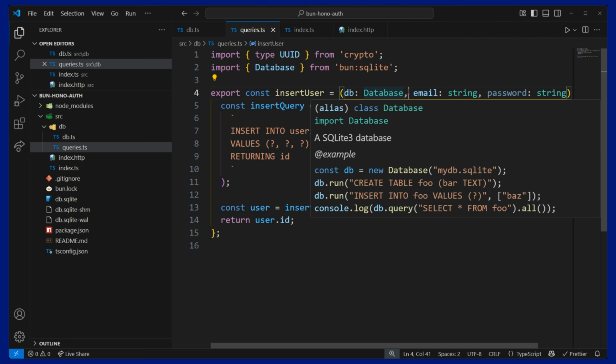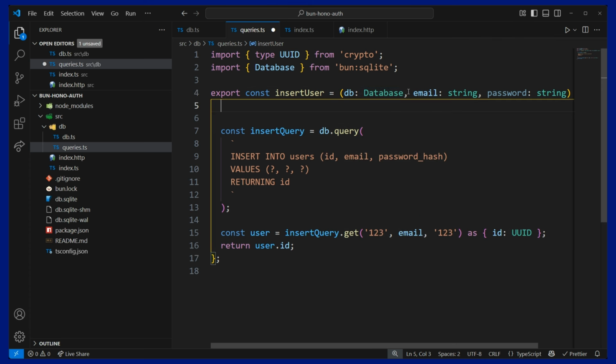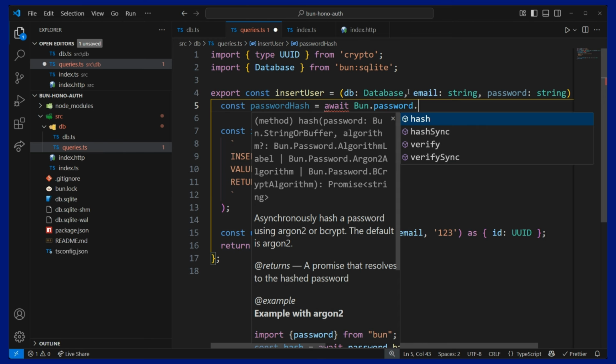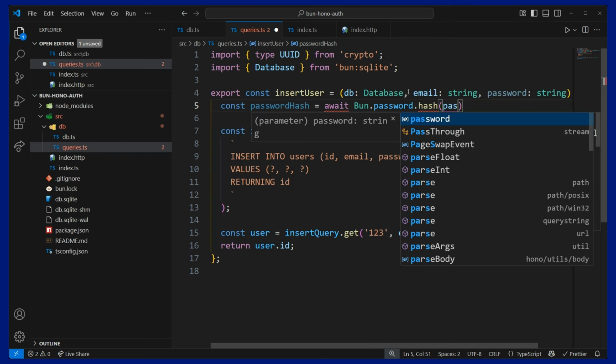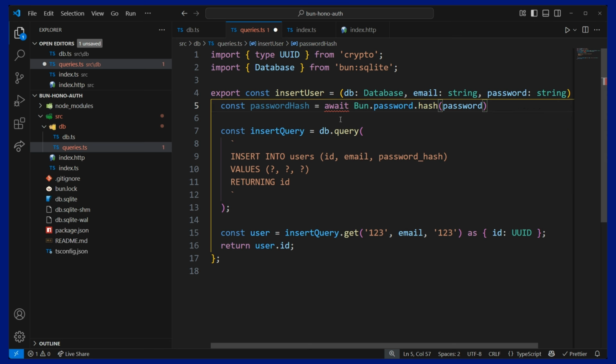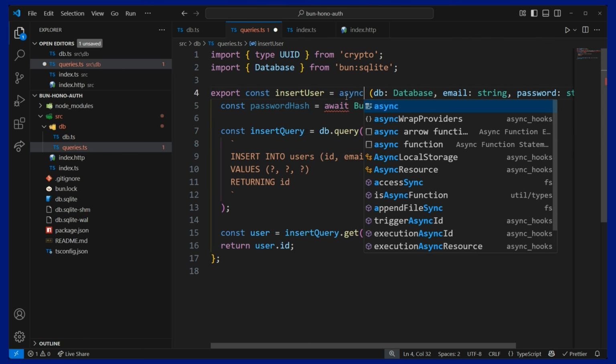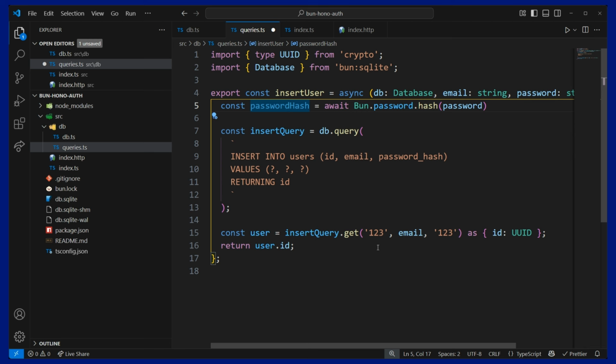Now, let's hash the password. So that will be one of the Bun functions. And this is an async function. So bun.password.hash, and provided the password. There we go. And we're getting red squigglies because I didn't put an async on this function yet. There we go. And now down here, when we run the query, we don't want this 123 placeholder. We want to give it the password hash.